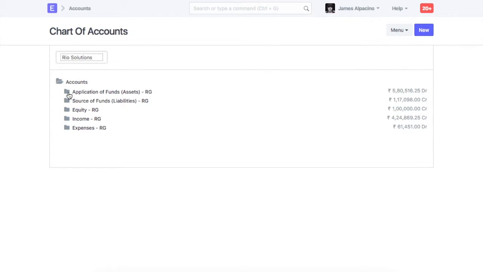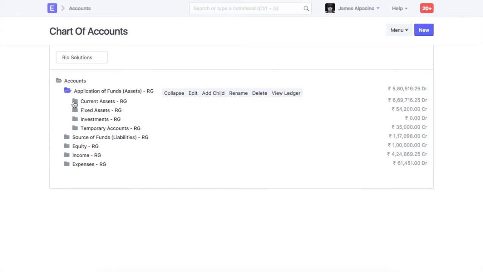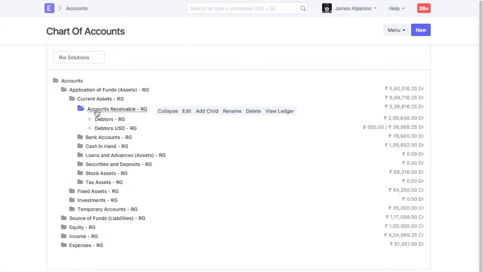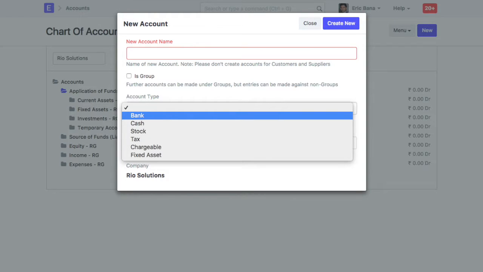Since chart of account is maintained in a tree structure, you can add group and child accounts in it as per your requirement. In the chart of accounts, you can add different types of accounts like a bank account, cash account, stock account, tax account, income and expense accounts to name a few. Here are the few accounts you might have to create manually.